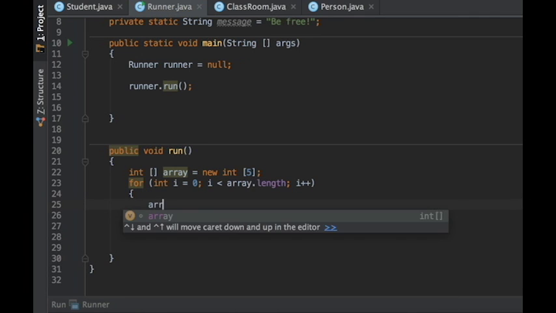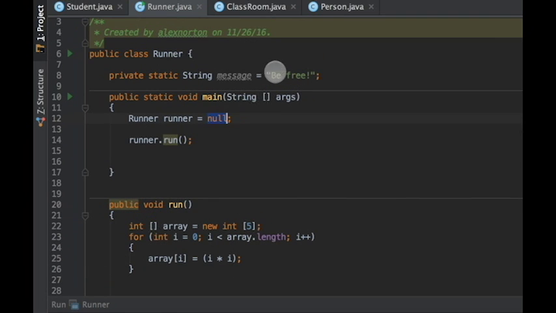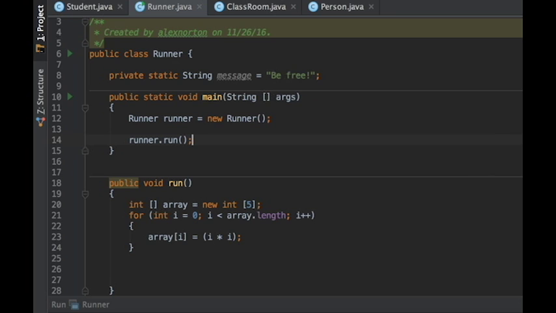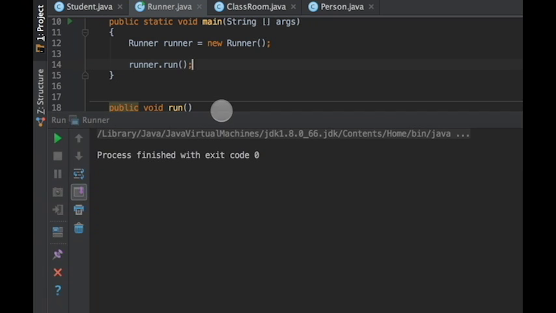And I'll simply set each index of the array, which remember arrays start at 0. That's probably another common mistake. And I'll set it equal to i times i, so set it to i squared. Okay? And then I'll go up here, and in our main method, we will actually call the run method, but I will set my runner variable to a new runner. I will set it equal to an object so I don't get a null pointer error again, and I'll run this code, and it will all run very nicely.